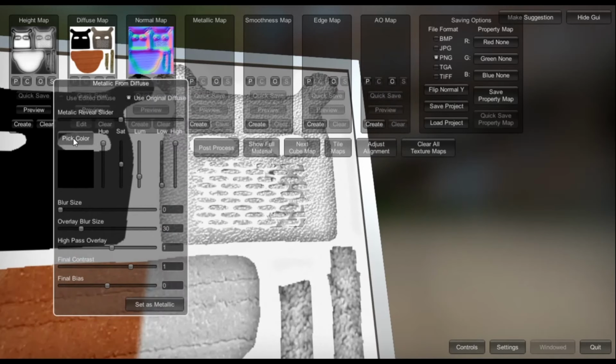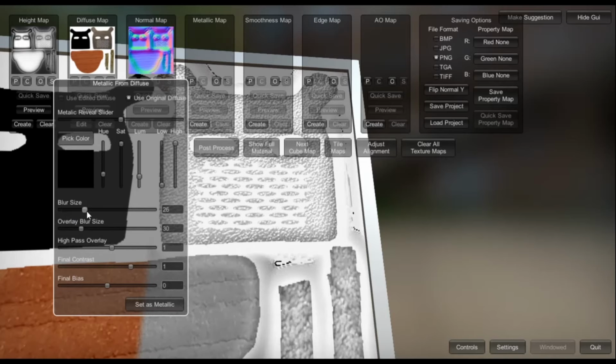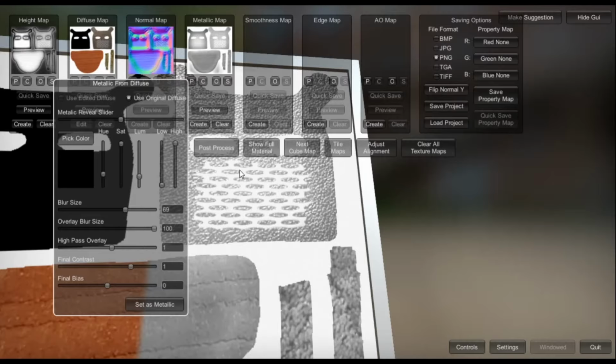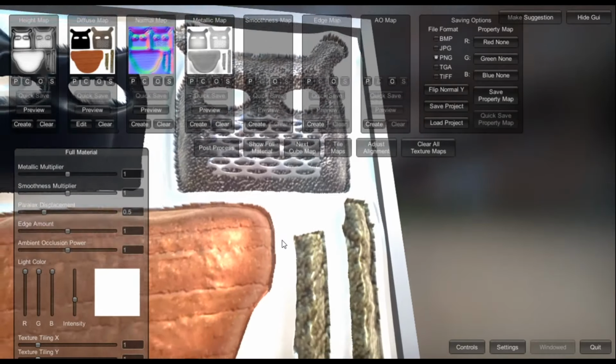Actually, this metallic map isn't going to look too good. Or pick color. Illumination, saturate. We're going to bring the hue down and the saturation up. I'm going to blur it a lot. And I want the overlay size to come up so it brings the color down. There we go. Because I want to try to make this as metallic as possible. Set as metallic. Alright. Show full material preview.